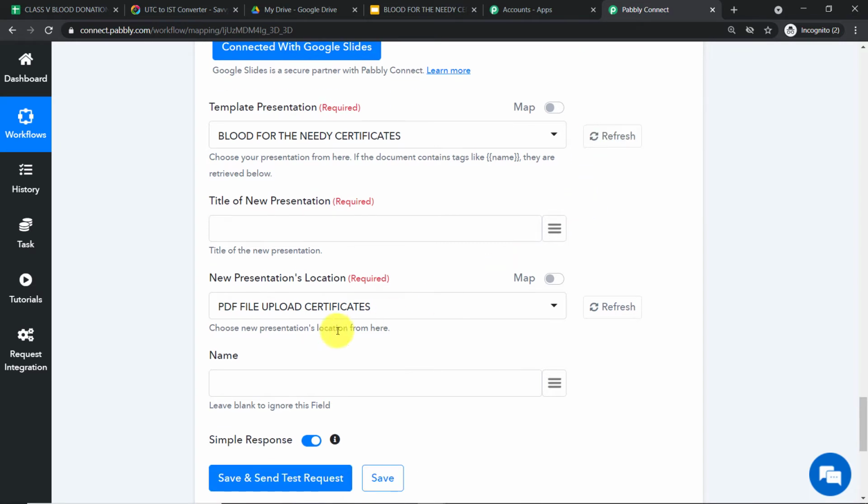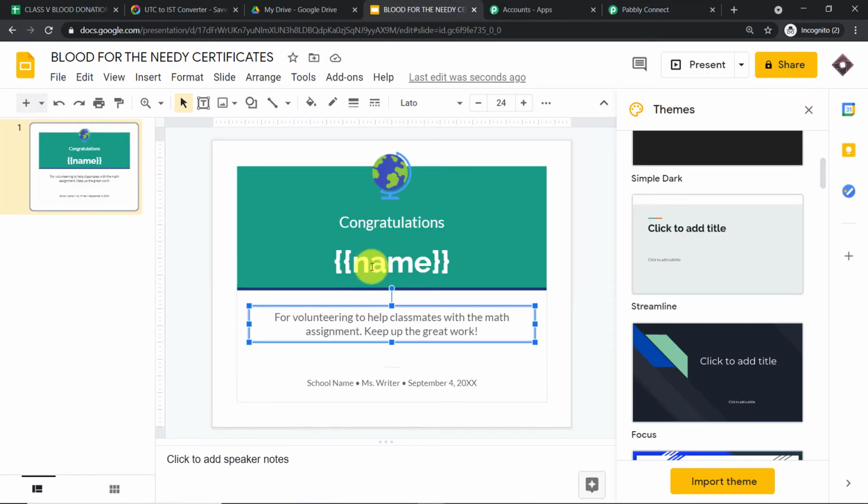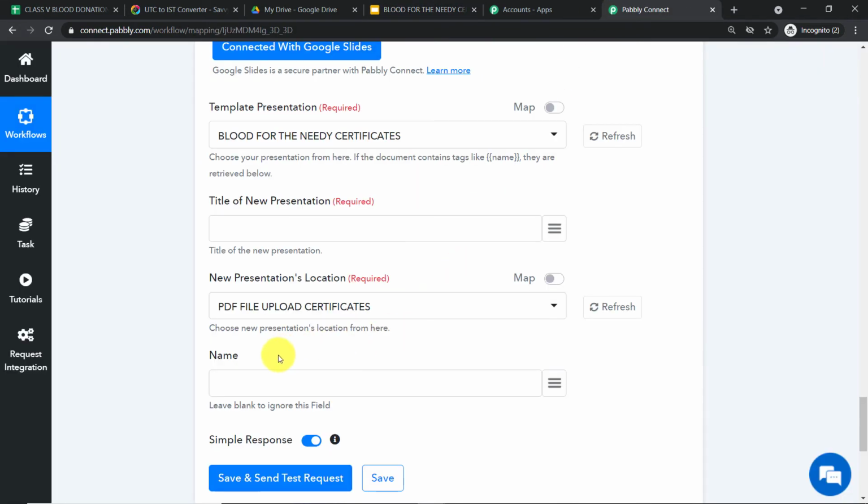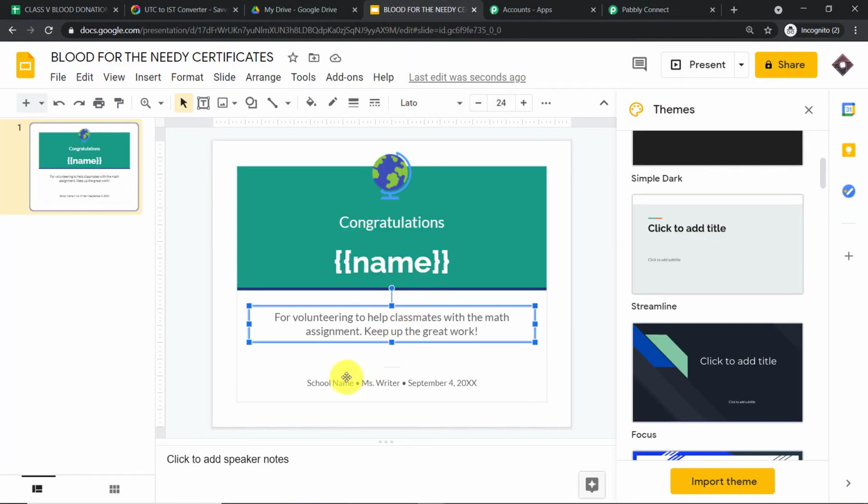Okay, so as you can see, we have an additional field called name. This is because we have created a dynamic tag, so the data that is present here is simply reflected here. I hope you get it. Okay, so how about we make some changes here?